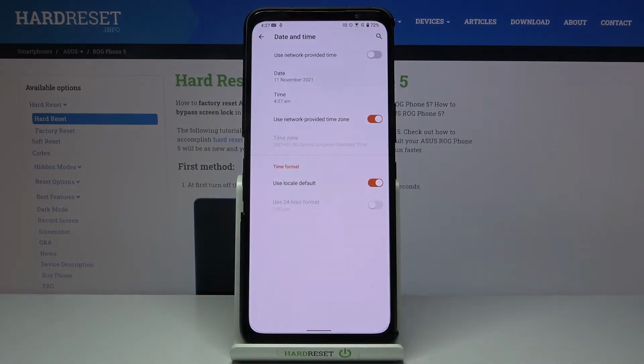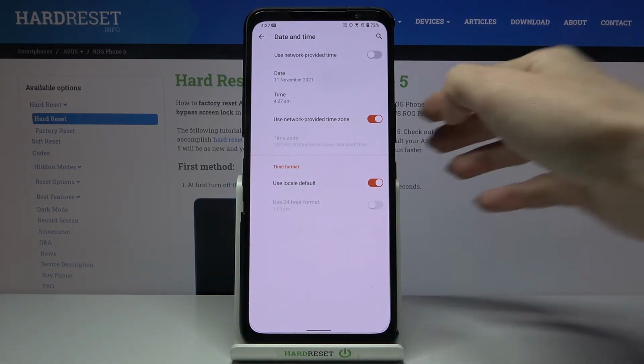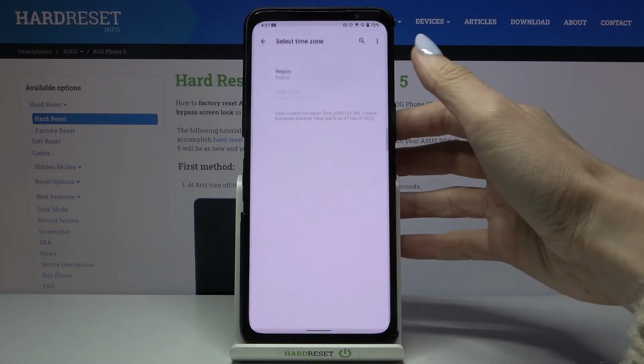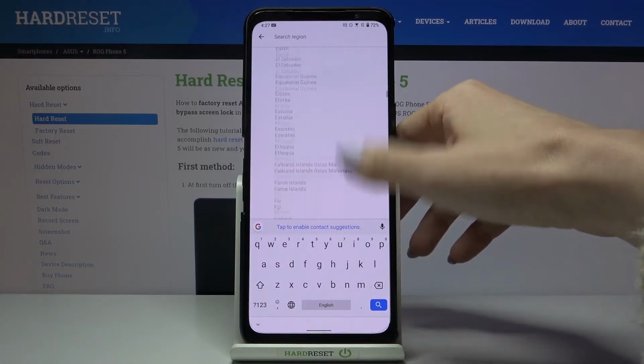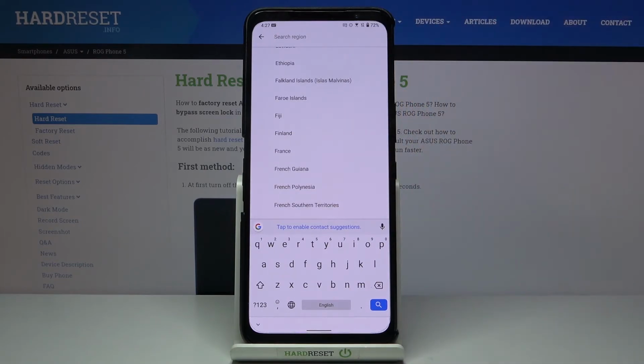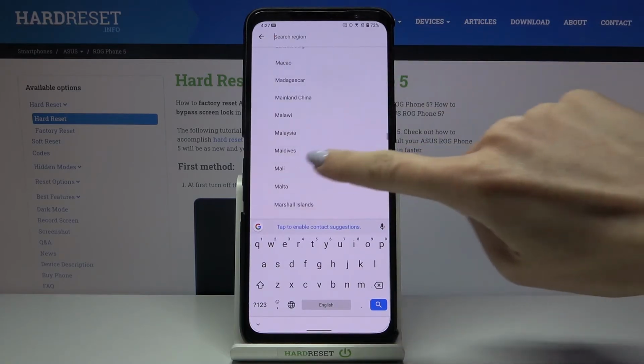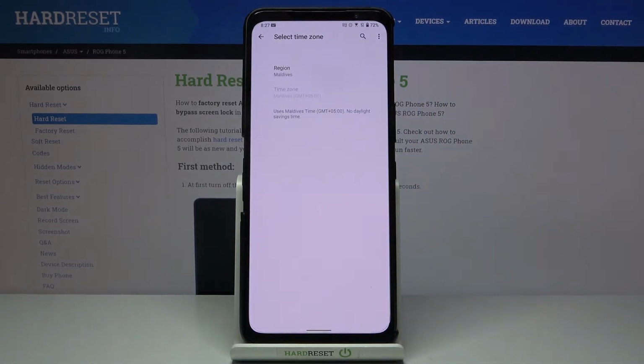Then you can also customize the time zone, so just unmark the automatic one, and from this list you can select the one that you would like to apply. Obviously you can also enter here some particular name if you don't want to scroll through all the options. Let me pick, for example, this one, and that's it.